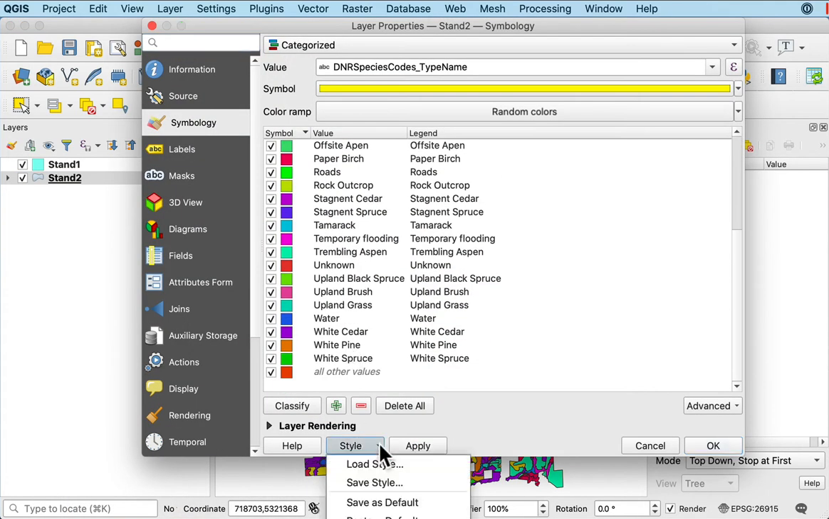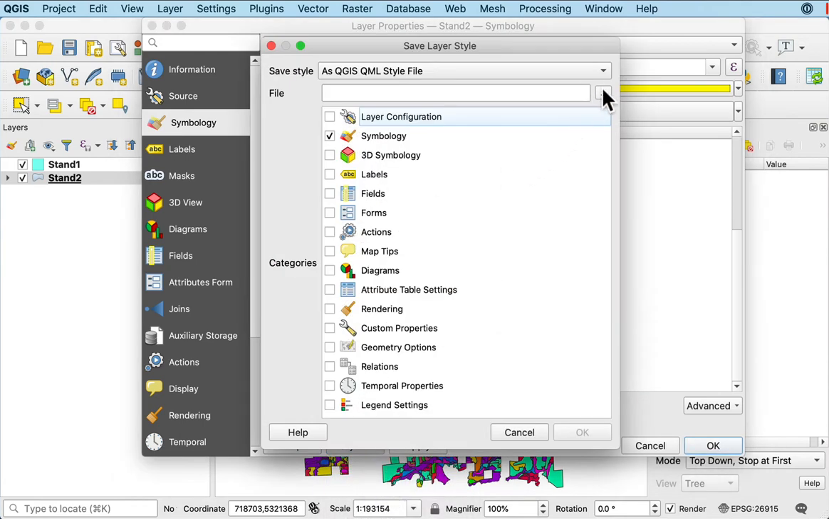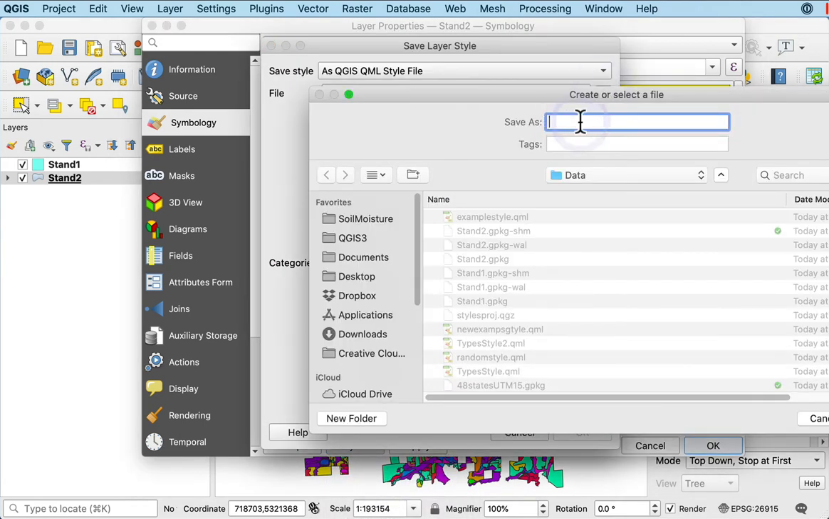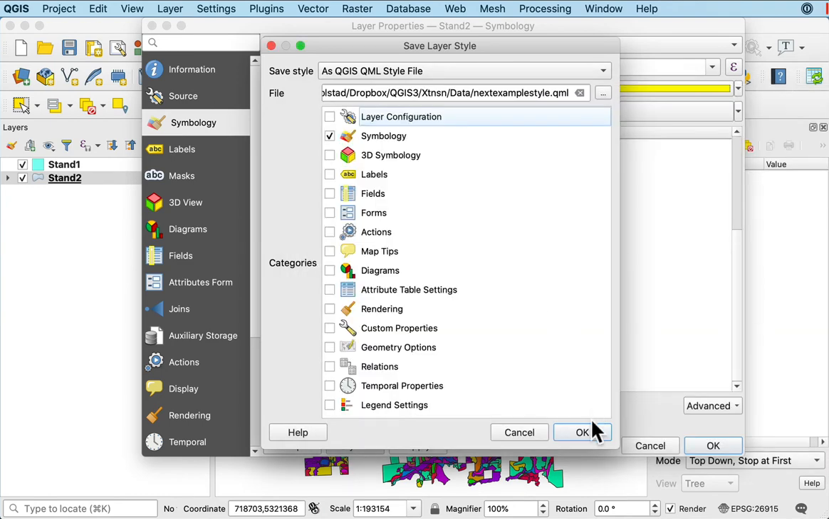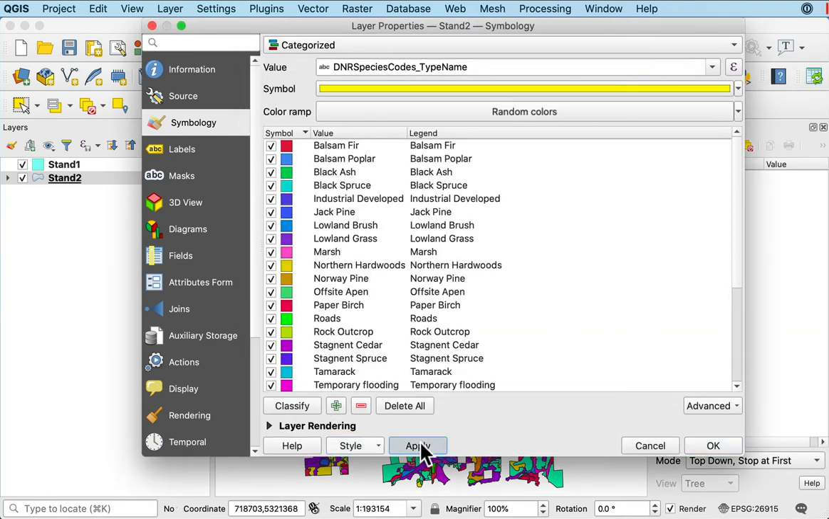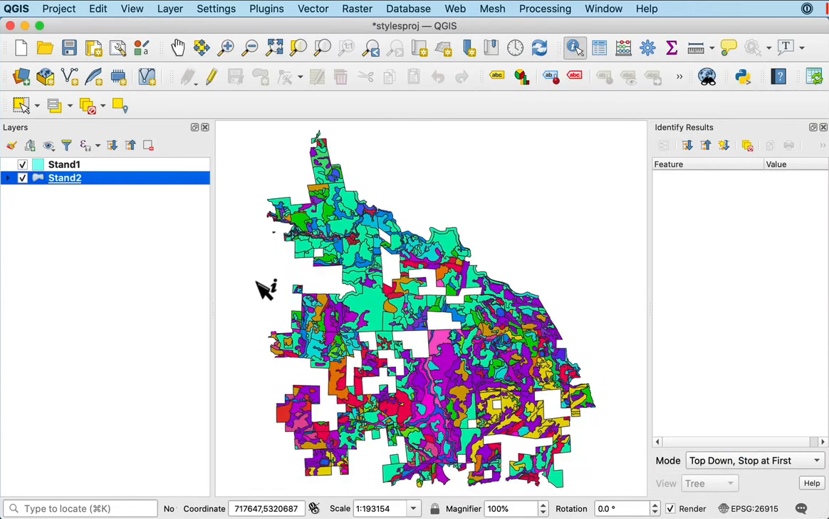And then once I've done that, in the properties, go down at the bottom and say style and save the style. When I save the style, I save it to a location and I give it some name. So this is my next example style. And it saves it as a QML file, this QML extension. I'll say OK and apply and OK. And so I have that there. And then I could apply that value.